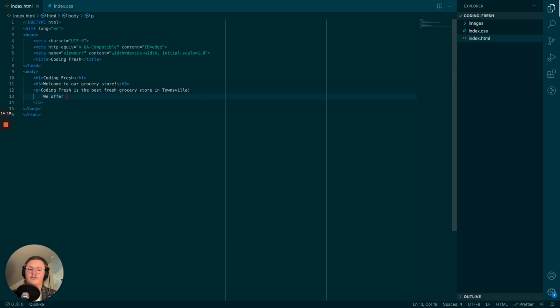So we offer a wide selection of locally grown produce and organic products. Okay, and then it closes the P tag, right? So again, all that text is inside of this P box. And we're going to move on from there. How cool is that? All right, the next thing we're going to do is we're going to have a bunch of items in a list.